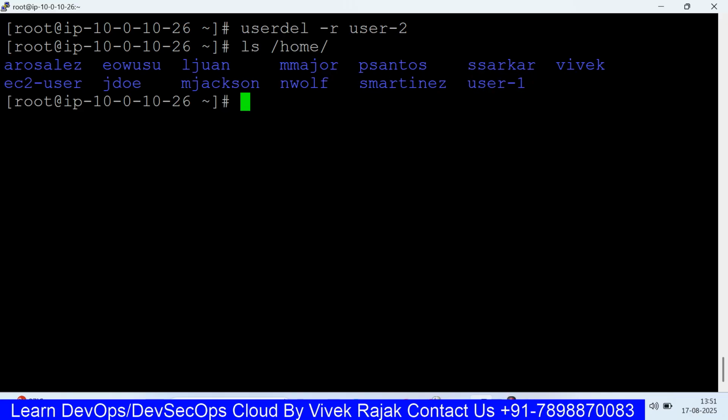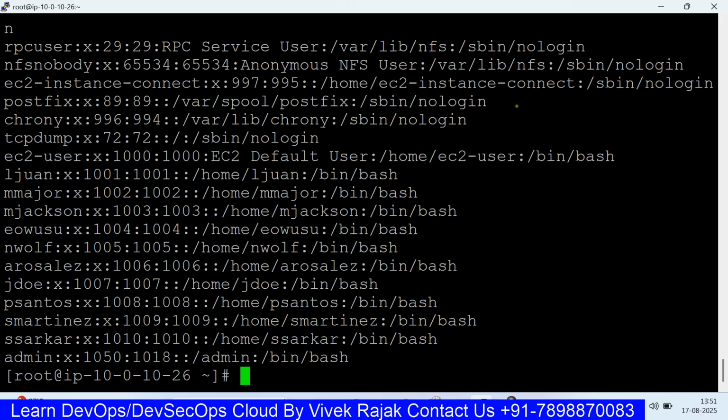Okay, now if you want to check inside the passwd file, you can use cat etc passwd. You can see that the user has been deleted. So this is the way you can delete a user and the user home directory both at a time.